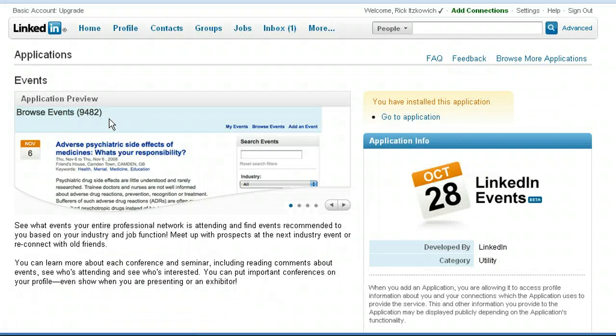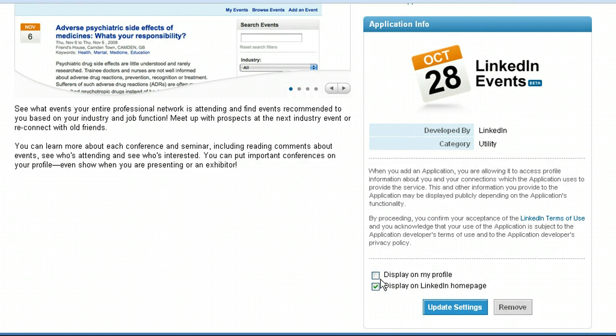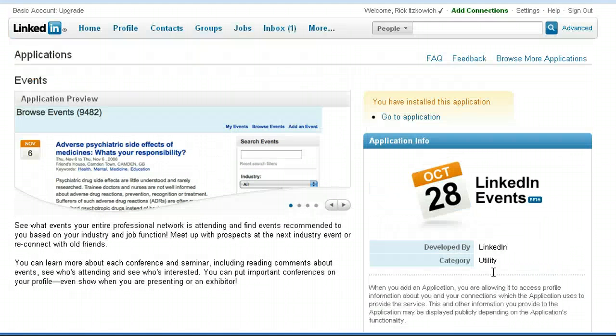Whether people show up or not really is secondary. You see, people don't know how many people show at events. However, if they see that you constantly put events, they infer that they must be working, otherwise you wouldn't continue to do them. And they also position you as an expert. So I already have this application, but if you didn't, you can display it on both your profile and on your LinkedIn homepage.